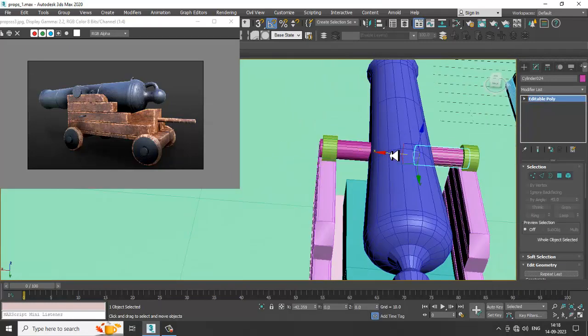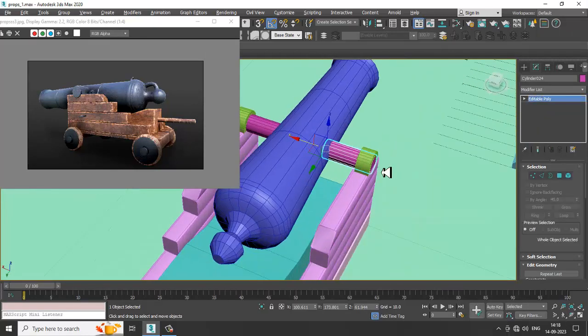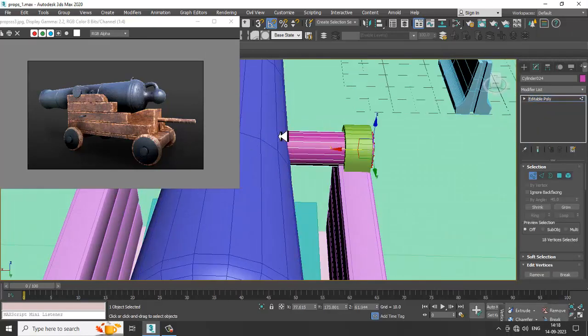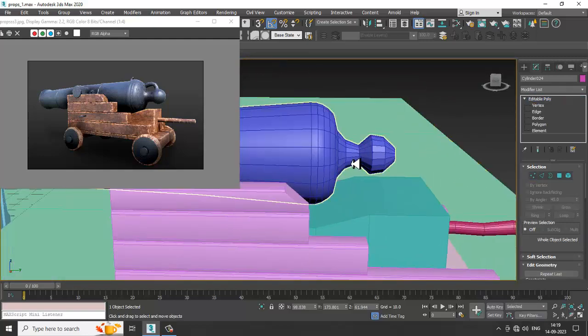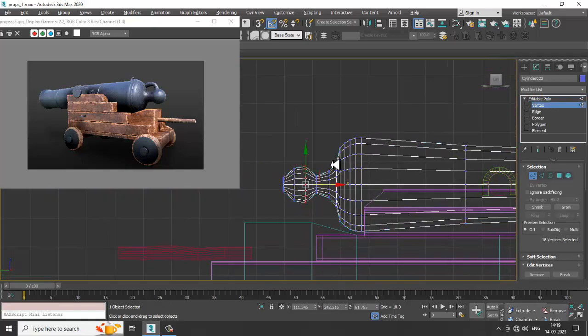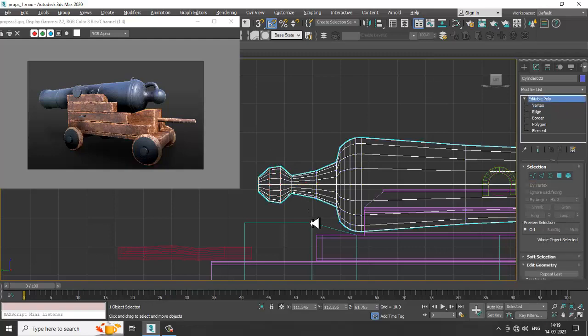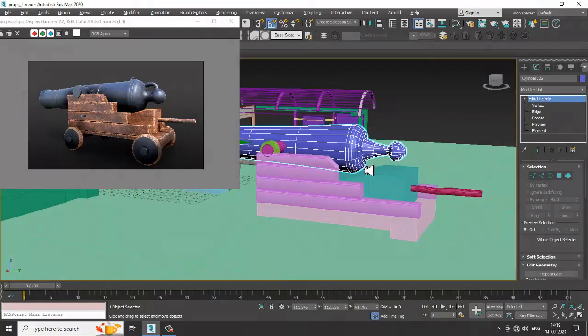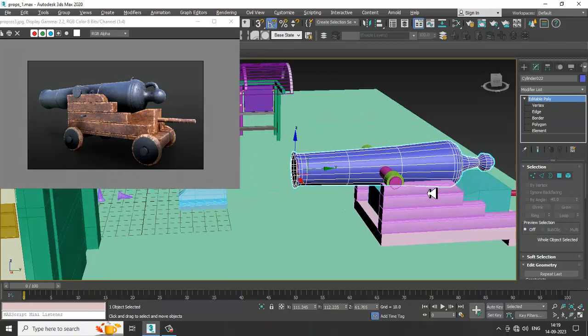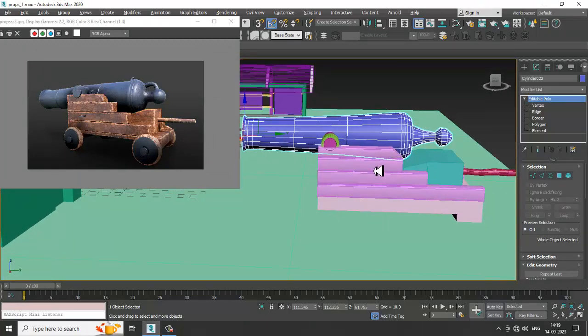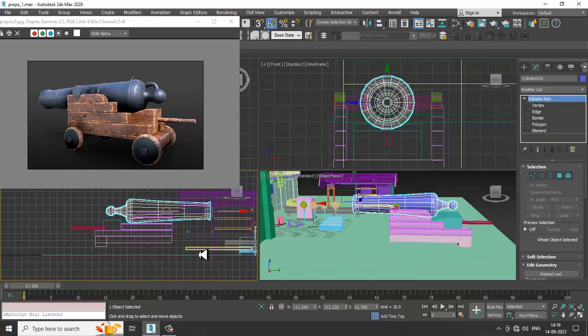Again press shift and drag, and duplicate it over here. Select the vertices, shuffle it in this way. I can go over here and drag it a bit out. Alright, so let's go to the side view section and let's model the wheels area.